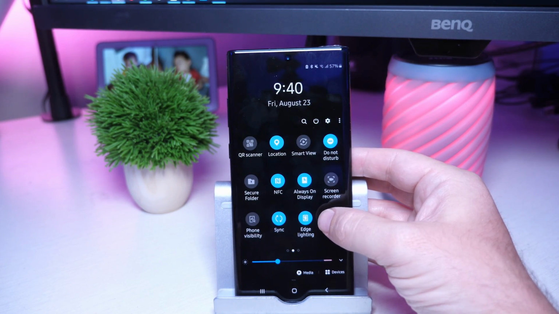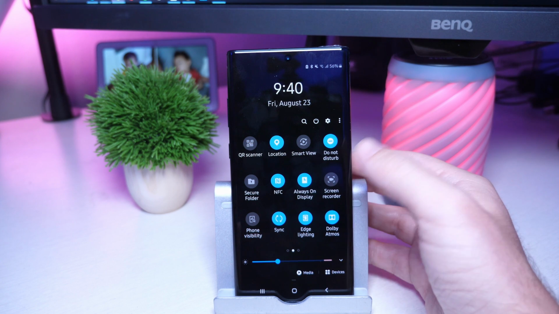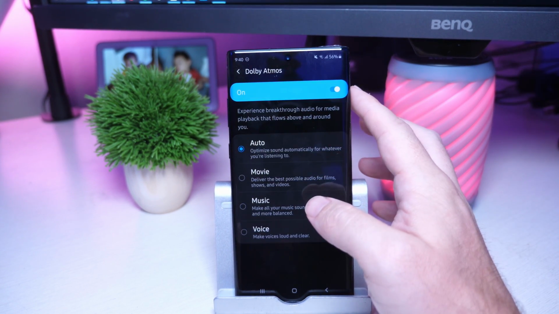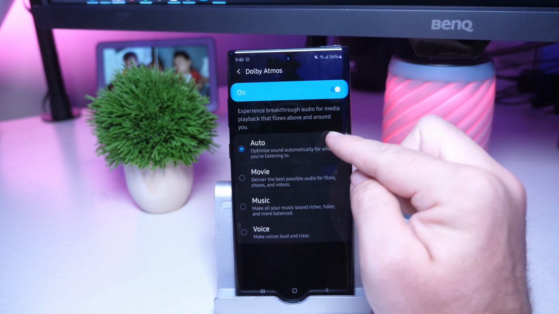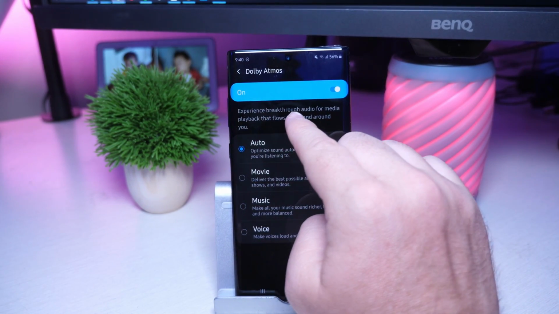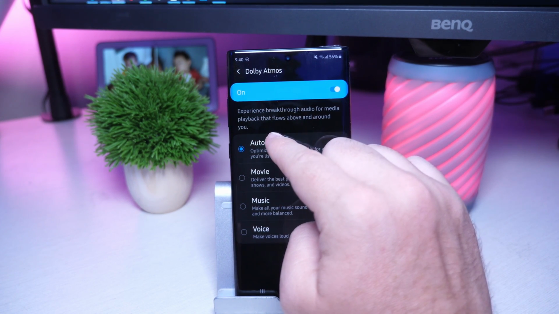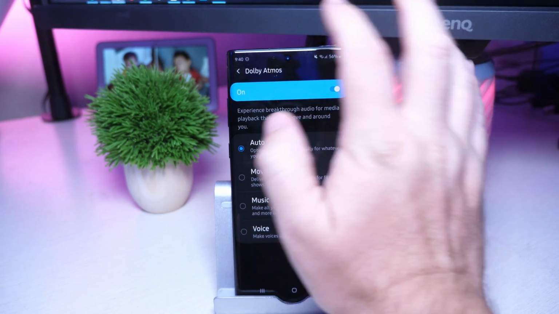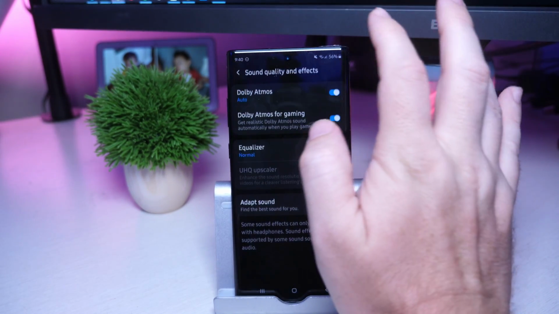What you want to do is turn it on and it should show up colored. And by the way, press and hold it, and you should see it on as well. I have it set to auto, so it optimizes sound automatically for whatever I'm listening to. You can see right here, experience breakthrough audio for media playback that flows above and beyond and around you. So basically it just enhances the sound that comes out of the speakers of your phone.